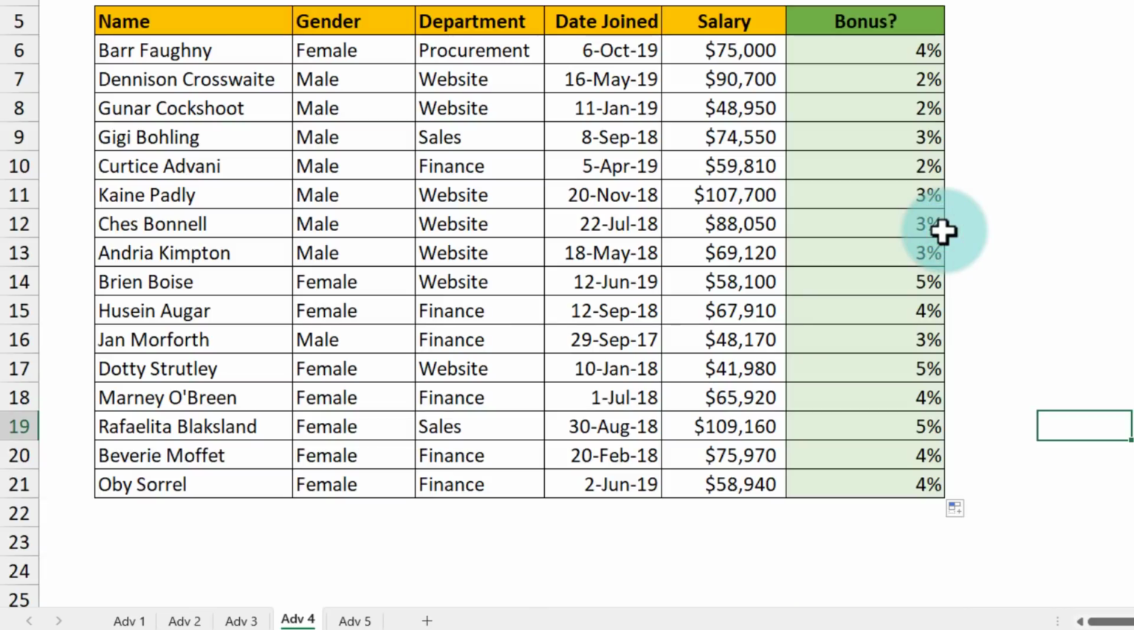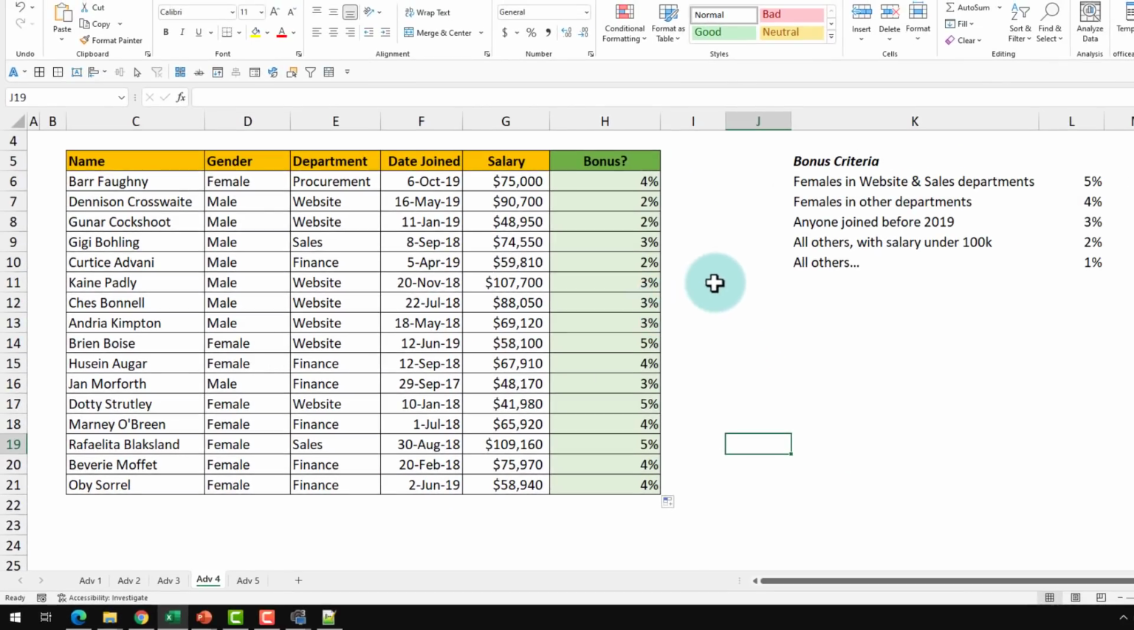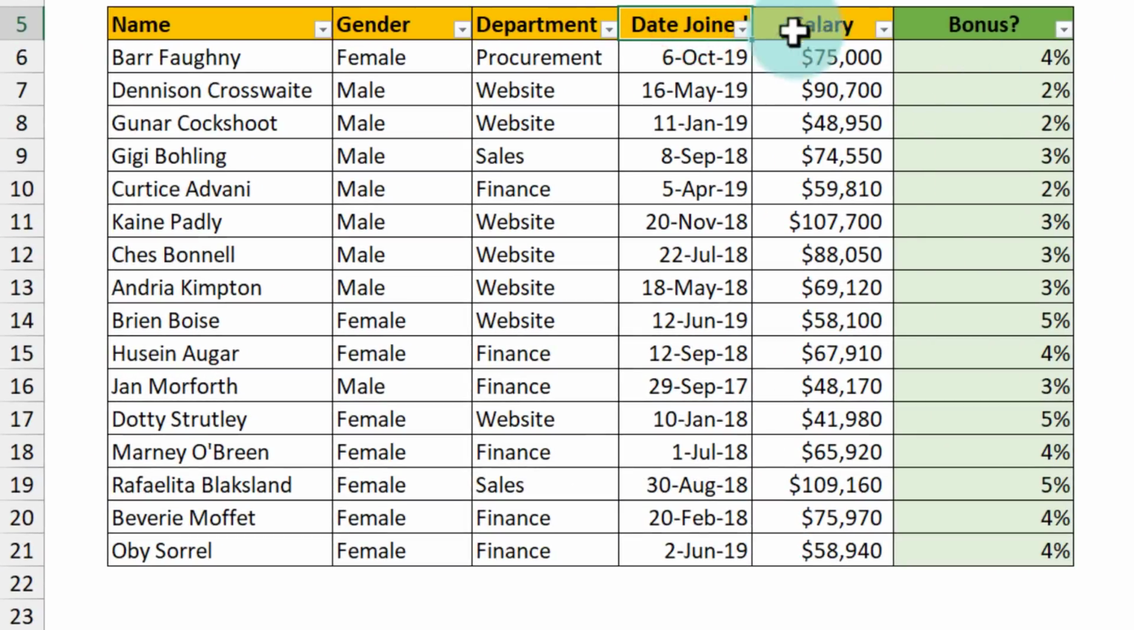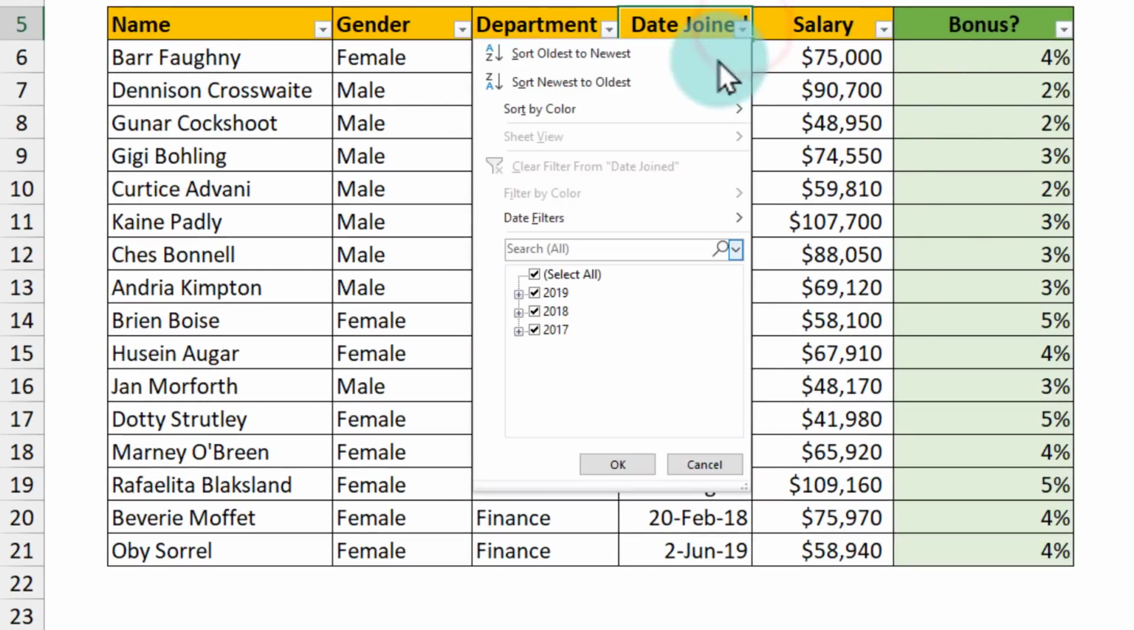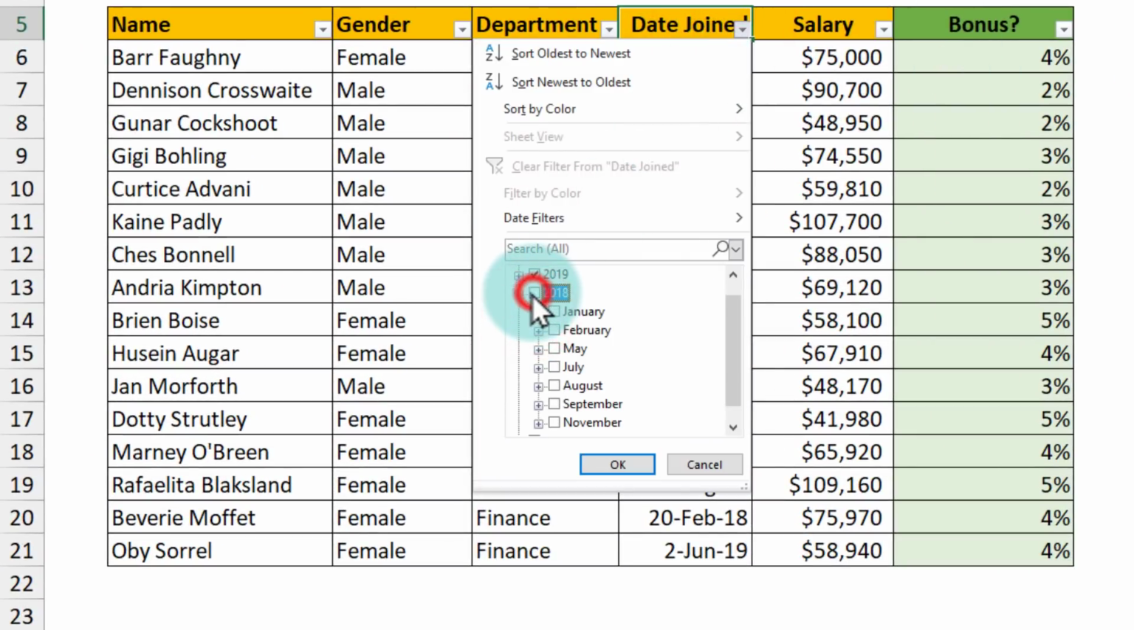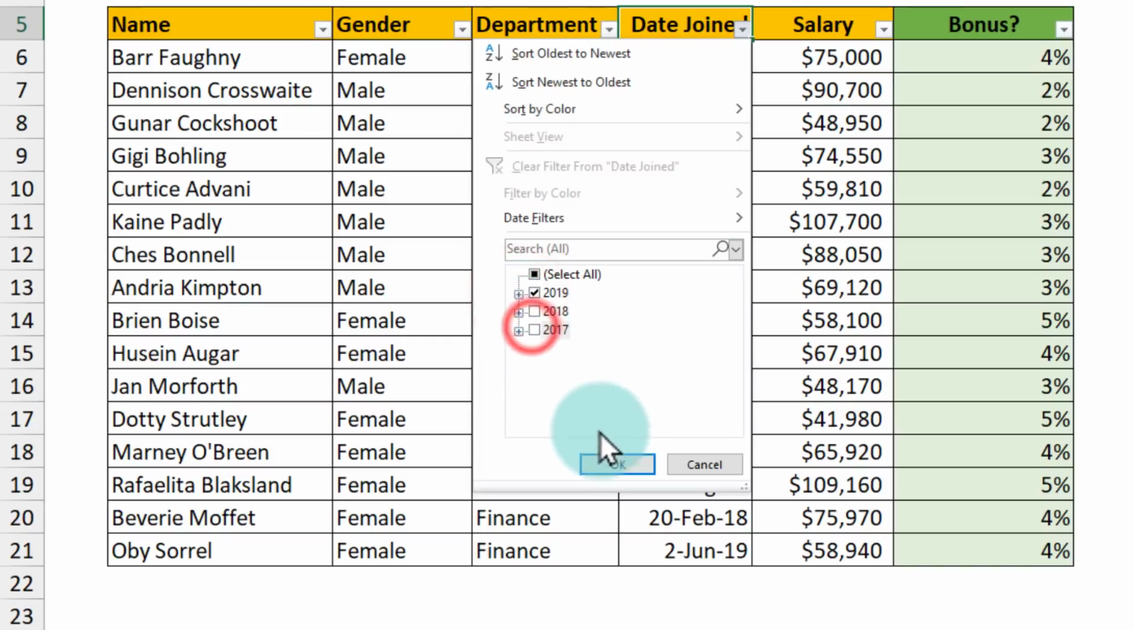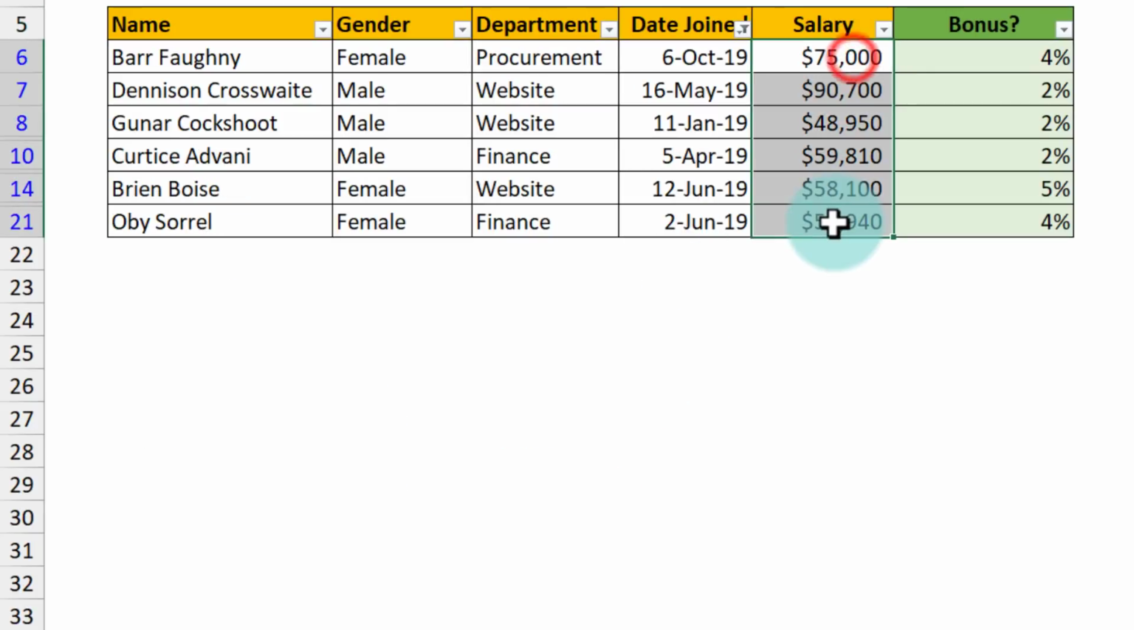There is nobody getting 1%. This is because we don't have any staff that have joined after 2019 and having a salary of more than 100K. We can verify this here quickly. If I look at my date joined and simply filter down to 2019 people, everybody's salary is less than 100,000. So everybody is getting 2%.